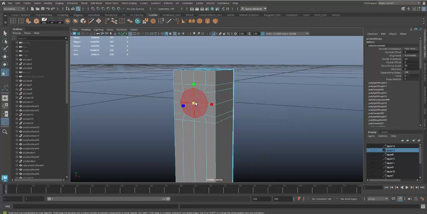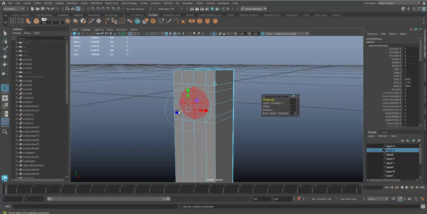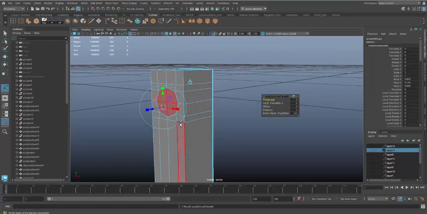Now I can scale this up a little bit or down, and then hit Control E, click on blue cube and scale it in a little bit. So give a little inset, and then hit Control E, bring in just a tad.